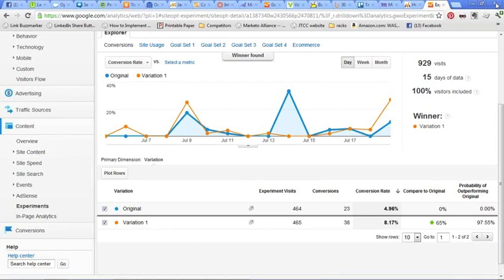So if you look at the information here, what you'll see is that the conversion rate for the shorter headline page, variation one, was almost double what it was for the original page. As you can see, it has a 65% lift on that particular page. So you have a probability of it outperforming the original on a regular basis of 97.55%. So Google felt confident that the winner was the page with the shorter headline.